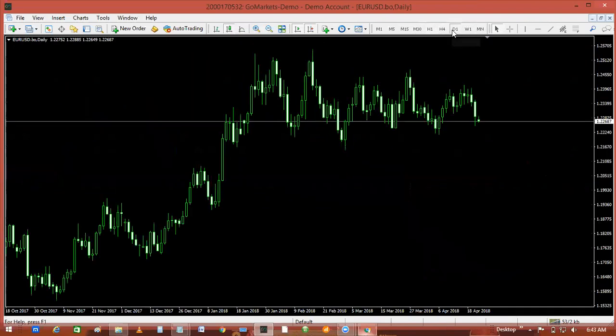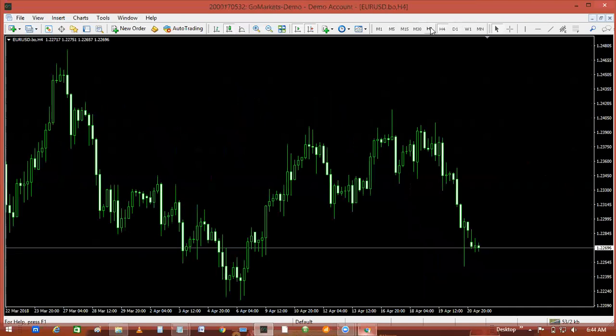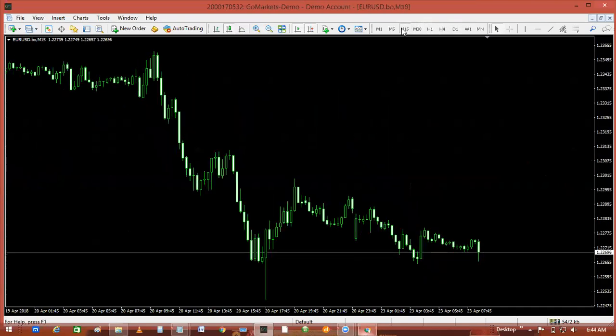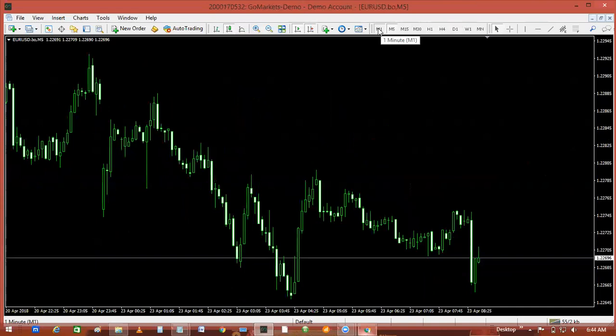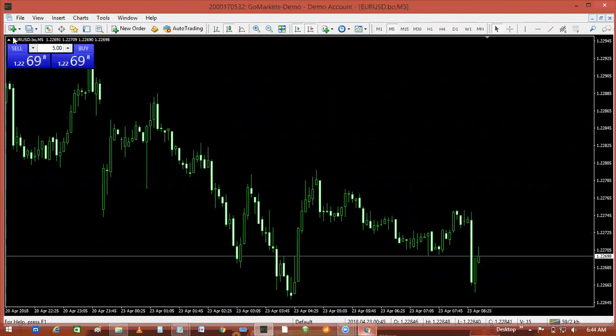Okay, each time frame tells you different stories in the market. It's a physical representation of what's happening in the financial market, how the currencies are rising and falling. Okay, this is the euro against US dollars. This means that if the price is going down, the chart is going down, it means the euro is depreciating. So if it's going up, it means the euro is rising, is appreciating.